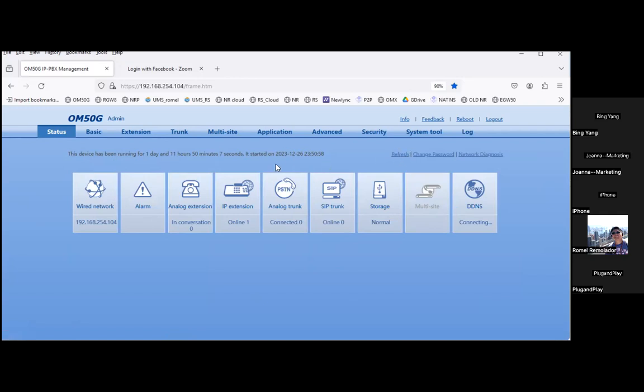Excuse me, what is the difference between the analog trunk and the SIP trunk? The analog trunk, do you mean the built-in FXO interface? Yes, correct. The SIP trunk means if we integrate with a VoIP gateway, like a GSM gateway or something like that, that belongs to the SIP trunk, correct? Correct. Okay, fine. Please go ahead.